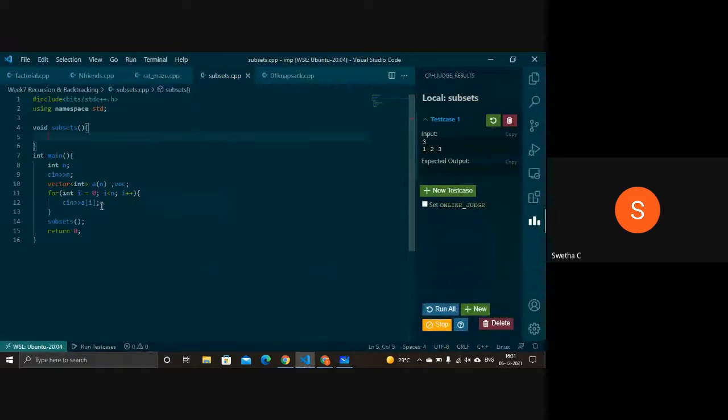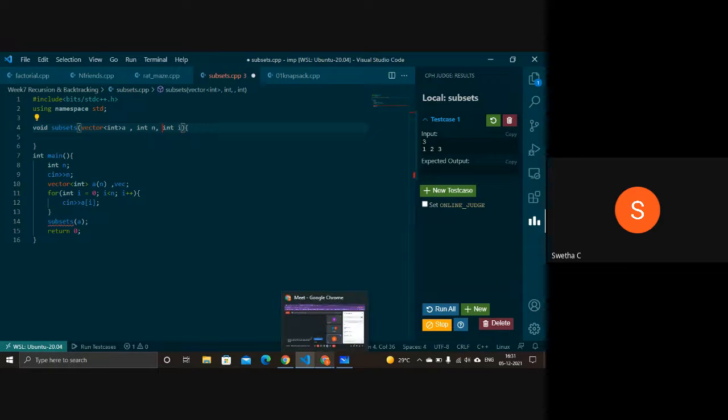I'm taking the input n here, and also taking the array elements list. The first thing that we need is the array elements. The second is the number of array elements, int n, so that we will know where to stop. The next thing that I need is i. This i is required because we have to traverse through every element of the array. I'll show you why we need that.